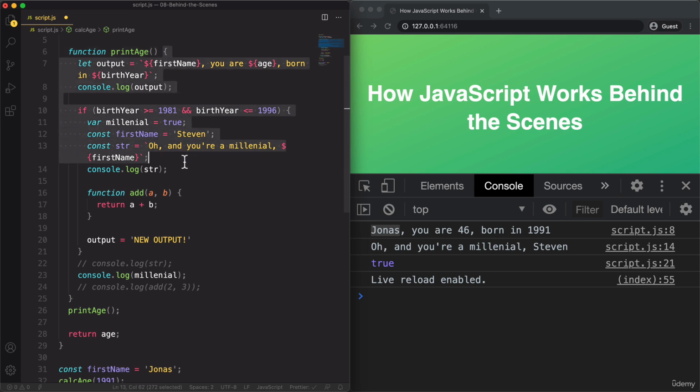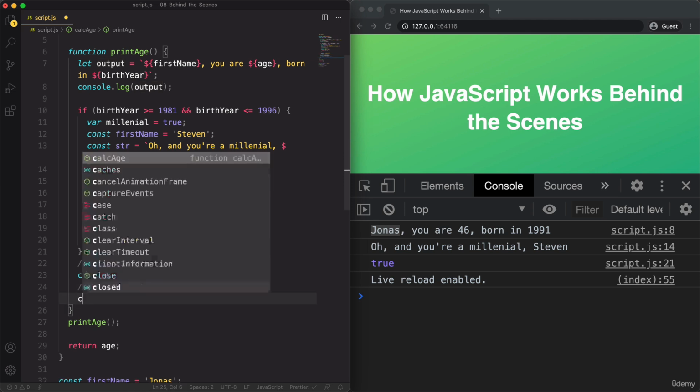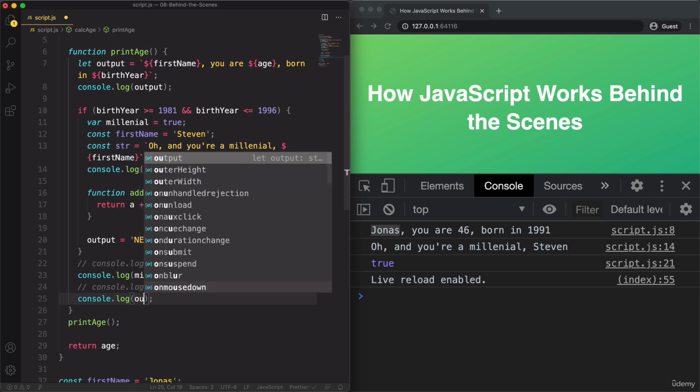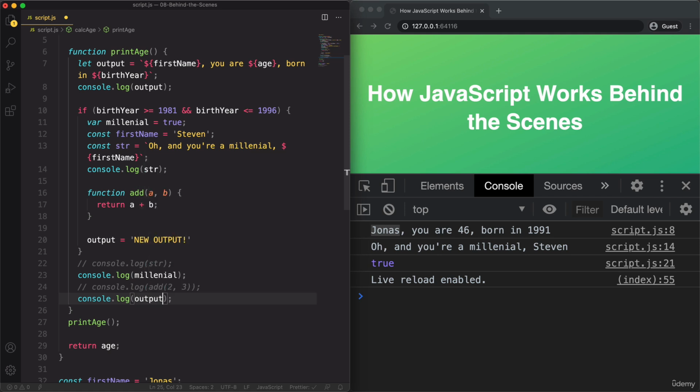So we are in the print_h scope. So that's all of this here. And in here we have the output variable. Then we have an inner scope, so like a child scope here, which then redefines this output variable from the outer scope. And so if we then try to access that output here again, what do you think is going to happen? Well, we get new output here.